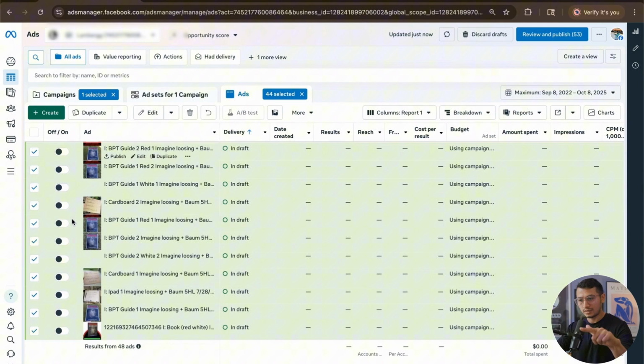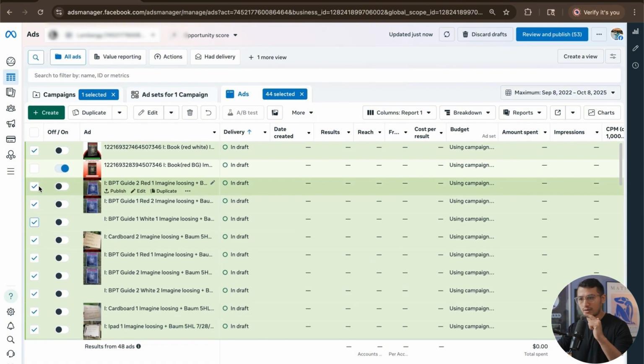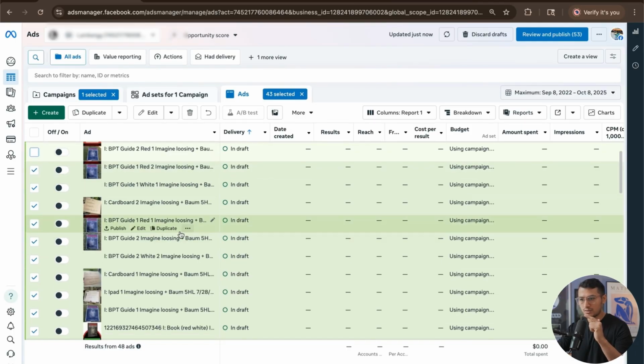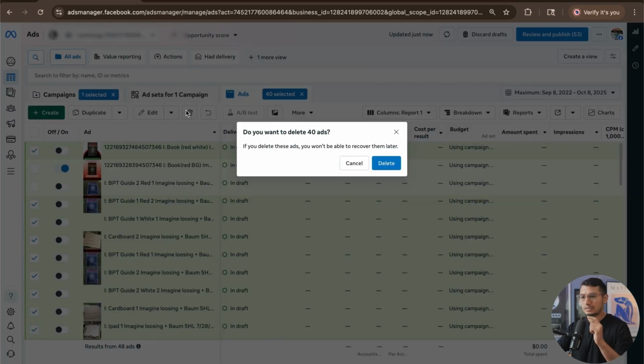The one that I want to keep, I'm unselecting them. Okay. And I also want to keep BPT2 RAID 1. So BPT2 RAID 1, which is right here as well. Okay. Right here and right here. Okay. So now I'm going to delete the rest of the ads.